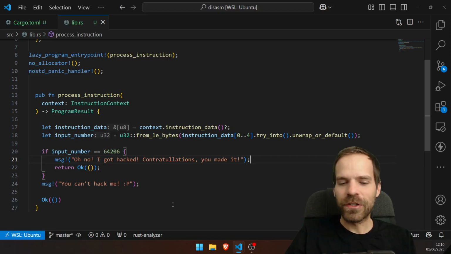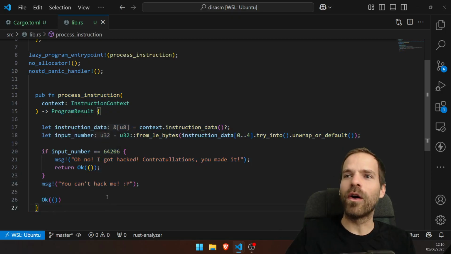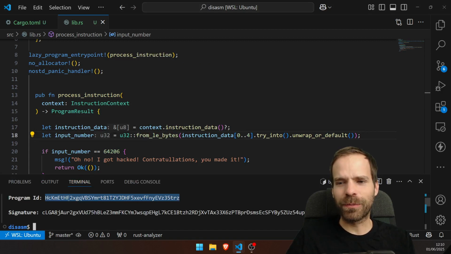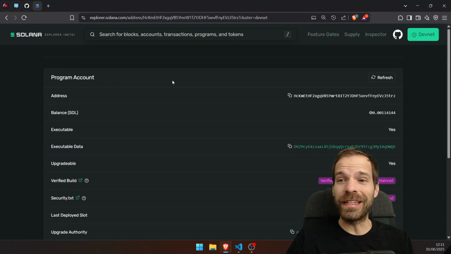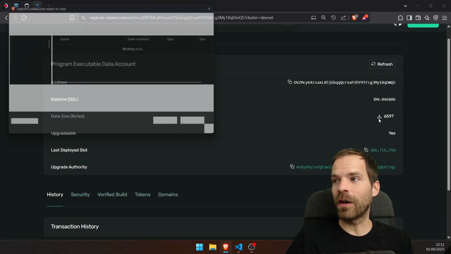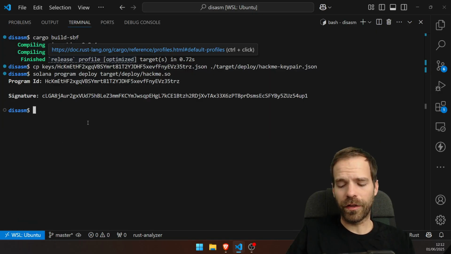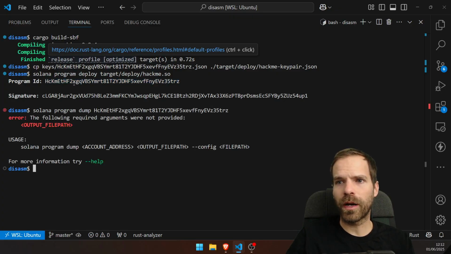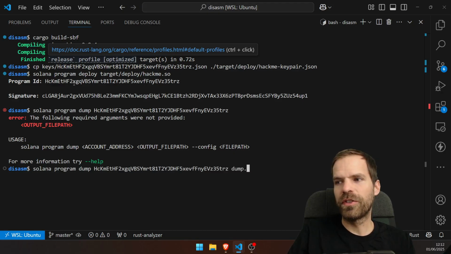You make that choice. So I'm going to try and disassemble this program now, pretending that I do not know the source code. All I know is this program ID, and that's it. So the first thing I will need is the executable that I find on this account. I can either download it here, or do that on the command line. I think it's solana program dump, and then I give it the program ID. It needs an output path. Okay, you can have that: dump.so. Write program to dump.so.